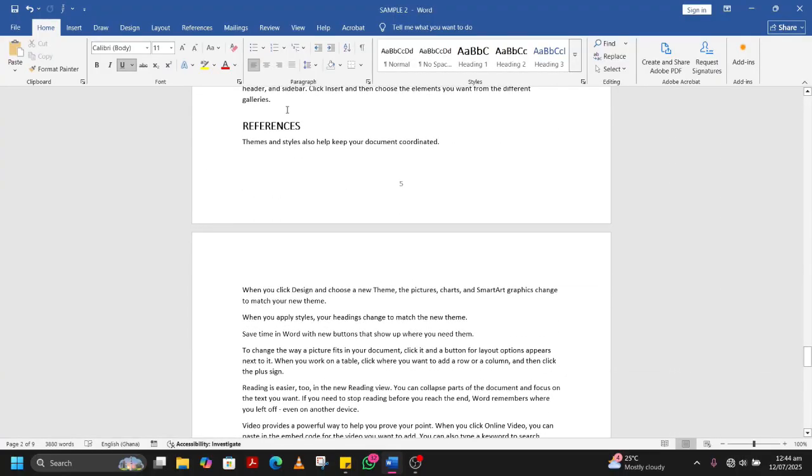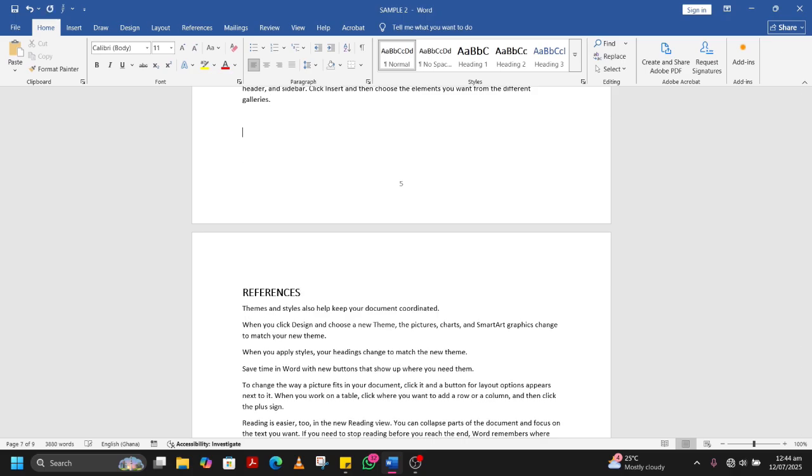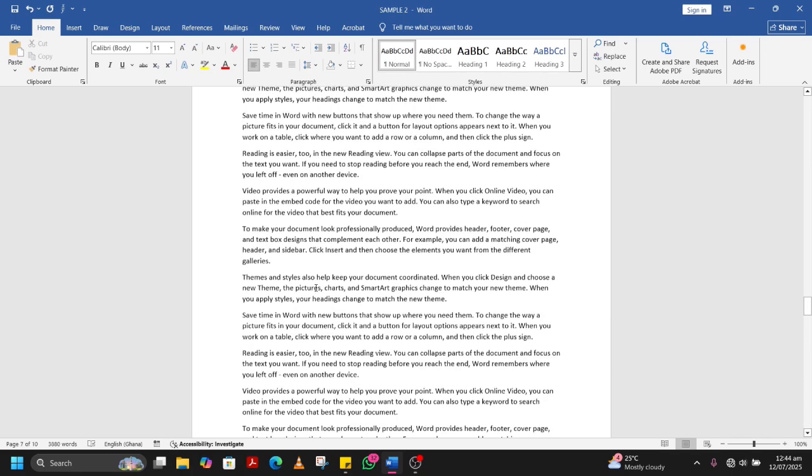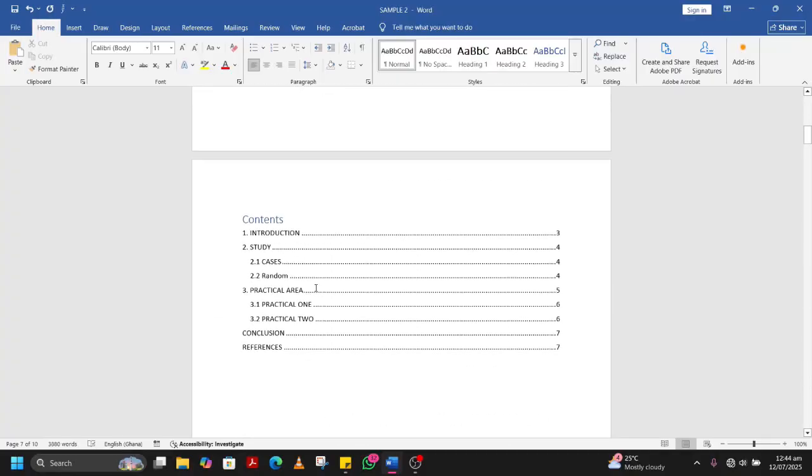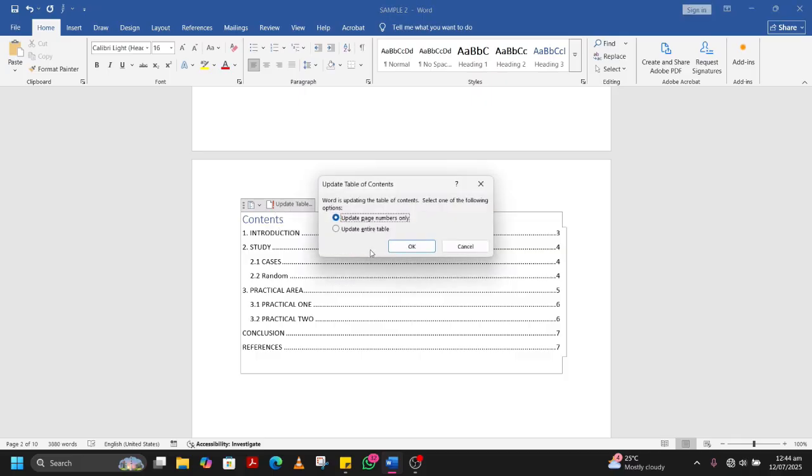Make sure everything in the document is properly organized. I want my references on a separate page, so I can simply move it down here, and then after you're done organizing the document, you can quickly come back to content and click update table. Now if you've only repositioned the existing content, you can just continue with this option, update page numbers only, which will make only the page numbers to be updated.